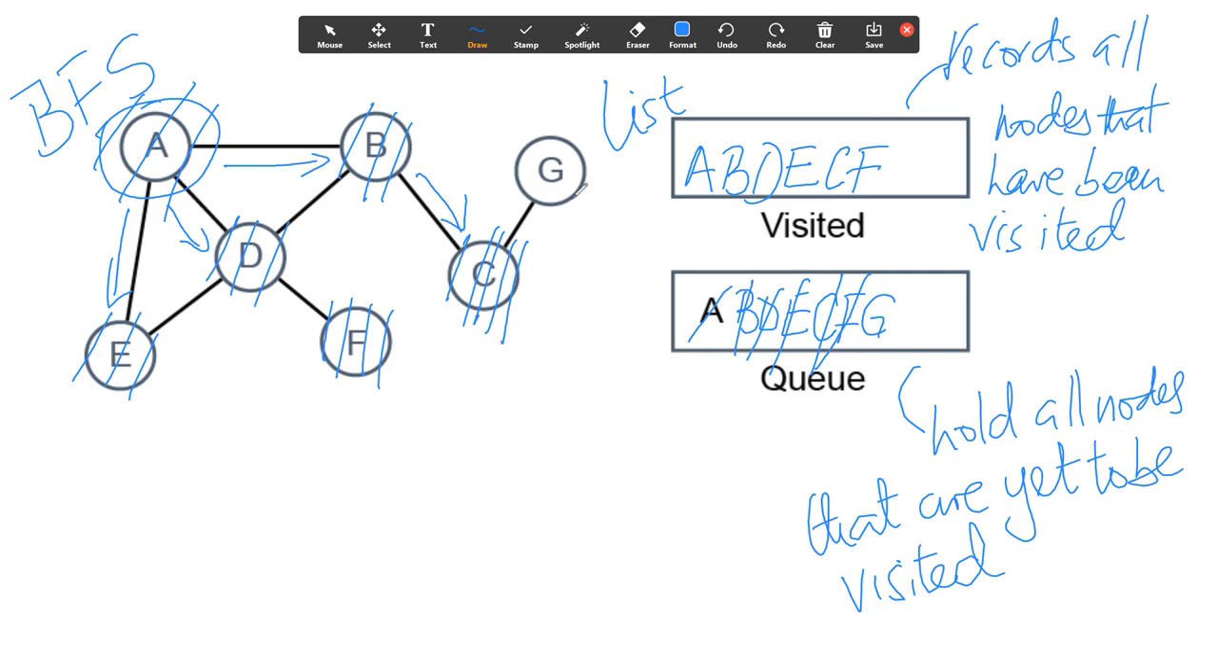Finally, we visit node G. Node G is adjacent to node C, which has already been visited. So we can now pop node G from the queue and place node G in the list as having been visited. And that now leaves us with this iteration of visited nodes.